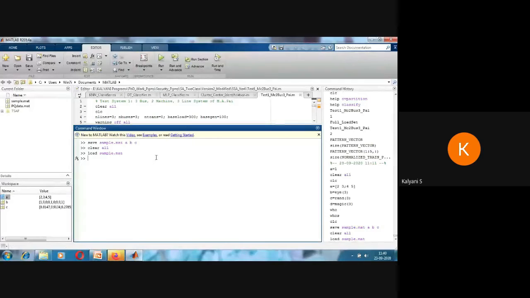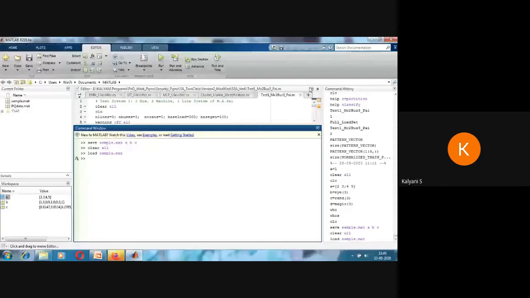Similarly, when you have an Excel sheet with a lot of data, you can save the file as file name .mat. Here you just give load, but you must ensure that it is in the same folder. In which folder are you working? Say I am working in E colon, Kalyani, program something. The file should be in the same folder only. Otherwise it will give the error file not found.